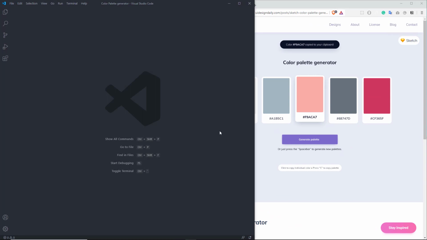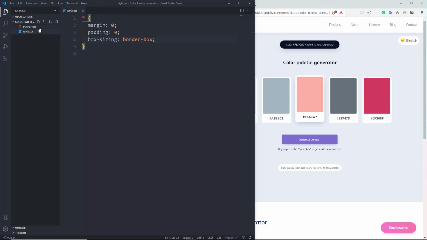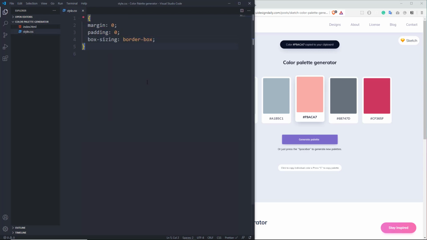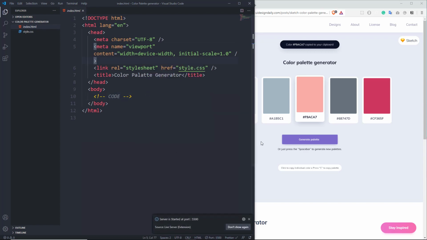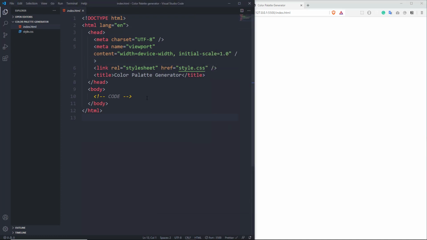Alright, so I do have Visual Studio Code open. This is the text editor that I'm using. I have two files, index.html and style.css. In the index.html, I've created a simple boilerplate, linked my style sheet, added the title, and just commented where the code is going to go. In the style.css, we're just doing a simple browser reset where we remove the margin, padding, and set the border box. If you're using something like Live Server, you can right click and open this with Live Server. All right, so let's get started.